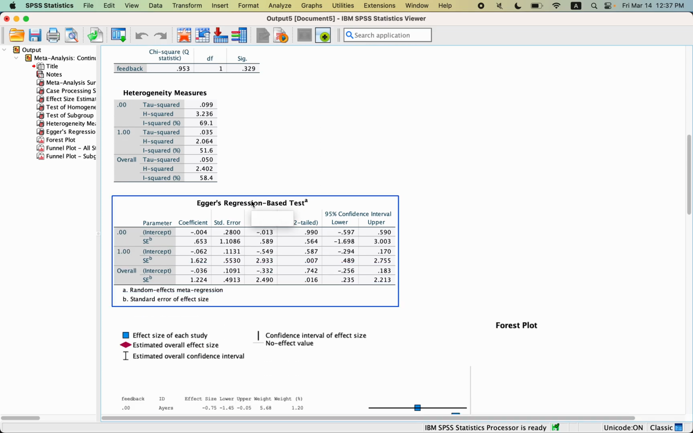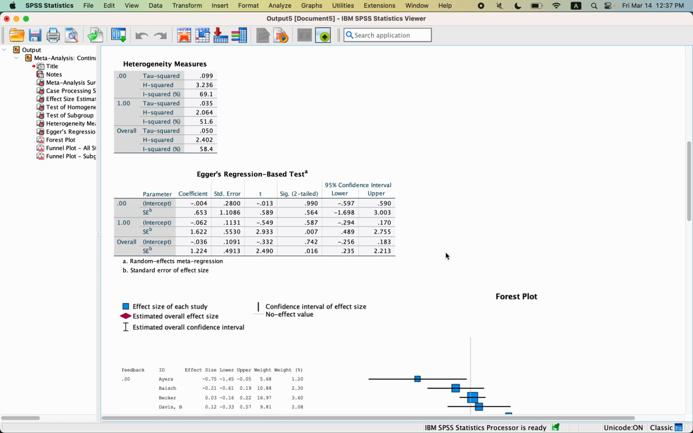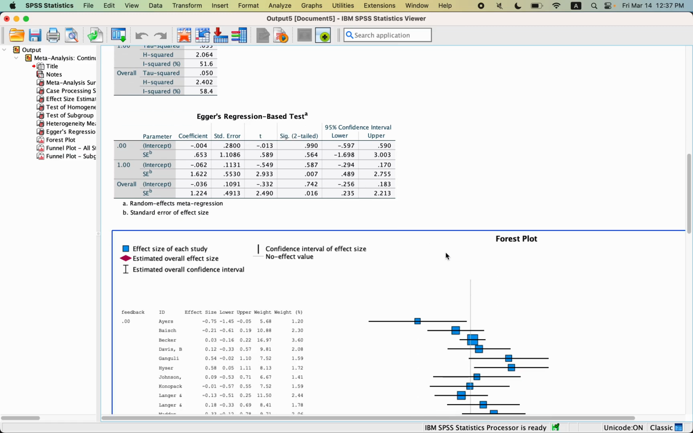Okay, and again, we're looking at the Egger's regression test here. We're looking for that intercept. Notice it's not significant. P is way bigger than 0.05, with negative and positive values in the confidence interval. So I'm not expecting to see any signs of publication bias. The funnel plot should be symmetric.